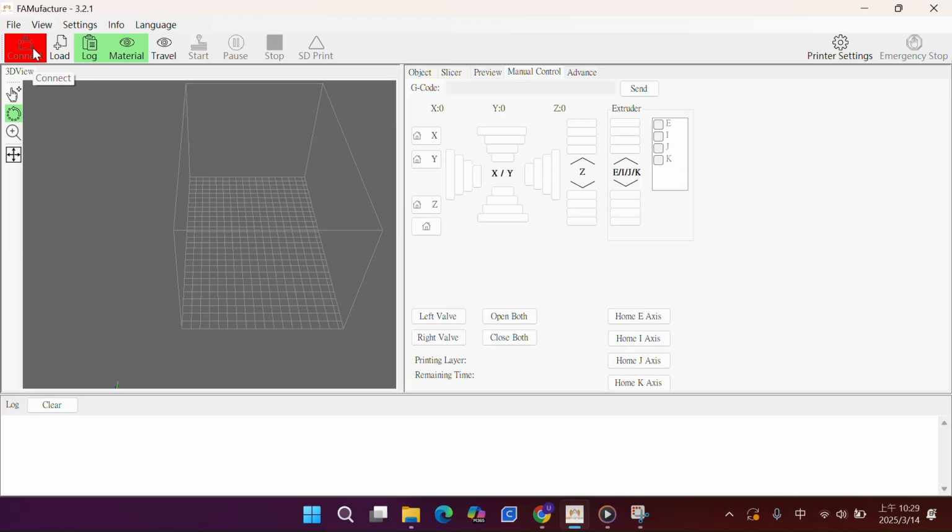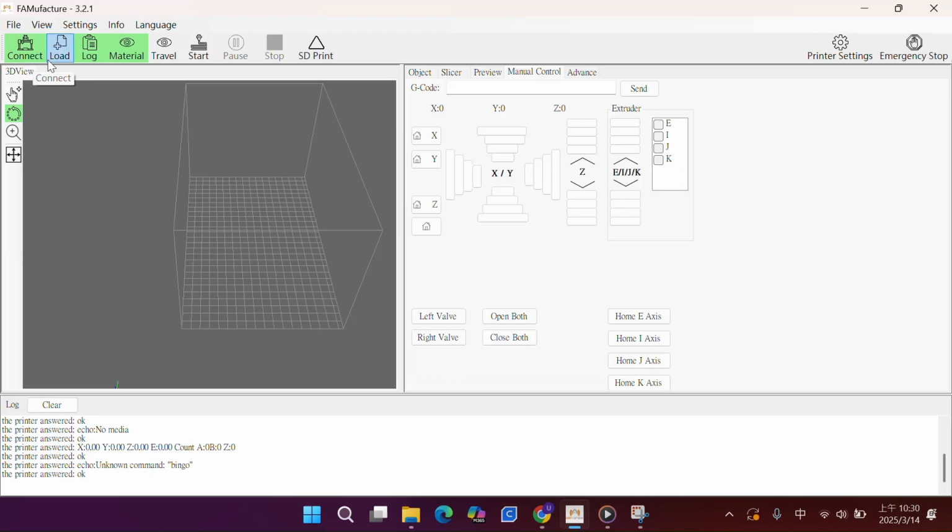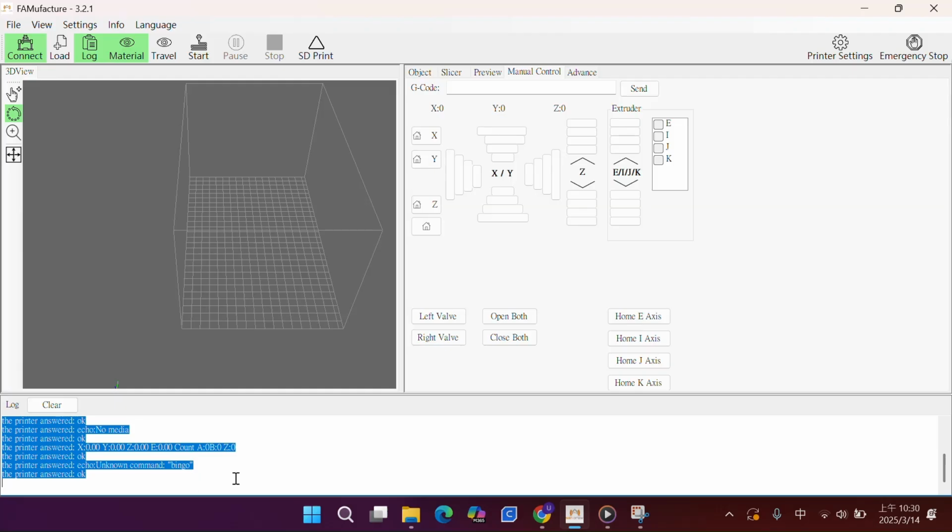The icon will change from red to green and the log field will display several lines of code. If you see bingo, it means the connection is successful.